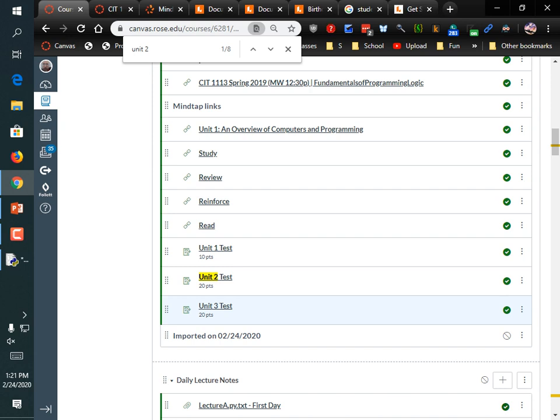Because if you take it a second time and you get a lower score, it only counts the highest score, right? So you can kind of botch a test in order to jump to the questions that you're really curious about. But on the other hand, there's nothing wrong with answering the questions again over and over and over to burn them into your brain.